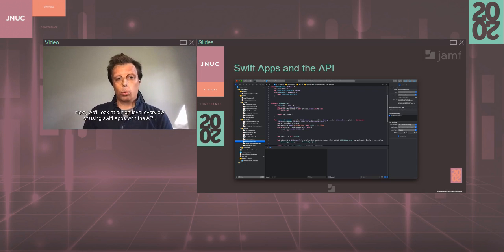Next, we'll look at a high-level overview of using Swift apps with the API. Since these are more complex, we won't get into technical details, but the full GitHub project will be provided in the resource link.